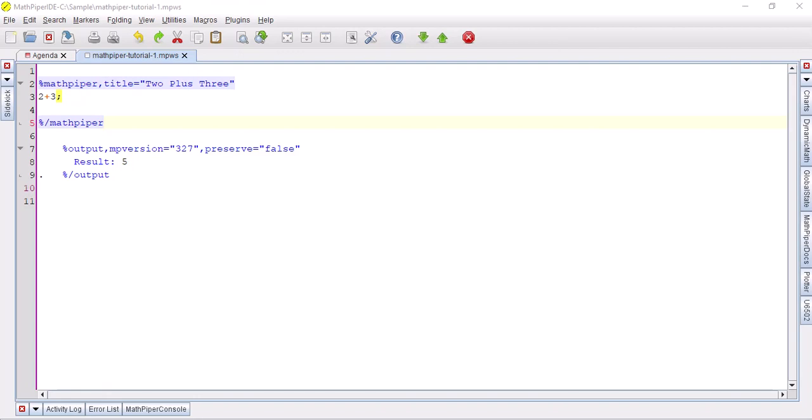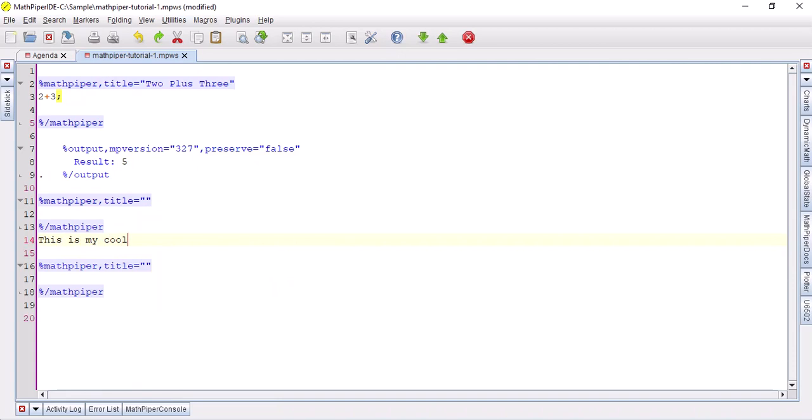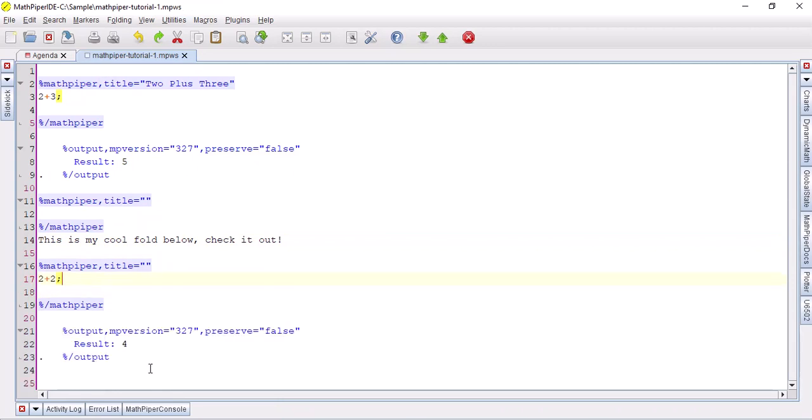Anything that's outside the folds you can't run on the worksheet, so you could also put a description or your notes between folds. So if you have a couple of folds, let's just add a few folds. You could also put, this is my cool fold below, check it out, or whatever, and that's not going to impact anything. If you do 2 plus 2, it'll be fine.